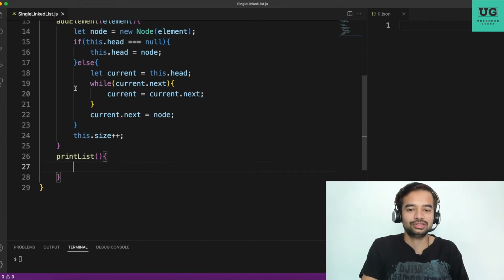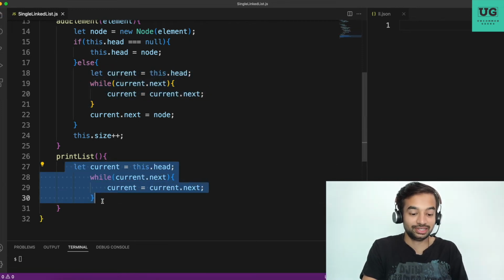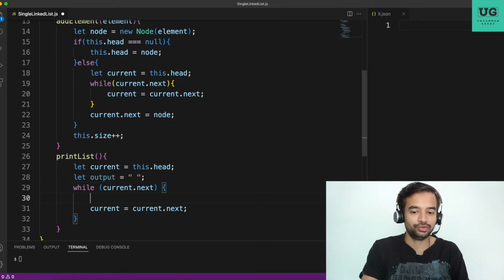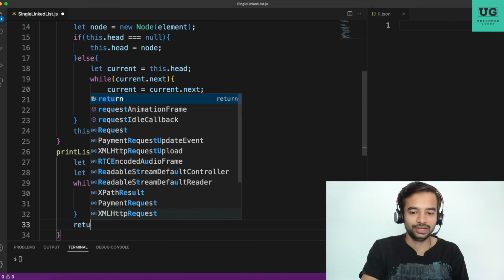So if you observe, you want the same code, correct? Let current, but the only difference here is you need a value. Initialize output as an empty string. Every time you are navigating, output += the node's value, which is present in the element, correct? Then once this entire thing is done, you will return the output.